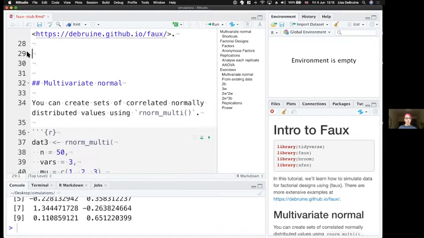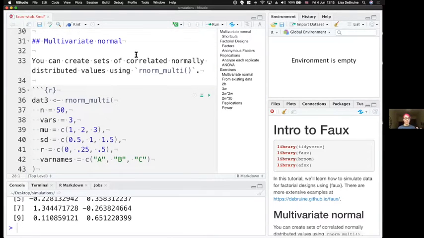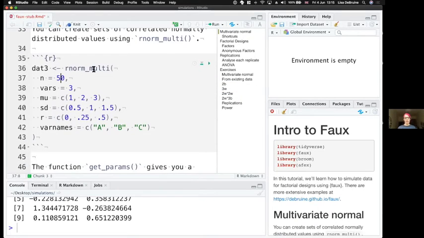So we wrote a function called rnorm_multi, which lets you have any number of correlated vectors, and you can set them up in this way. rnorm_multi is much like rnorm, it takes an n, so we want 50 values. We want 3 variables here, not just 1. And then we can say, what are their means? So we want their means to be 1, 2, and 3. And their standard deviations, 0.5, 1, and 1.5.